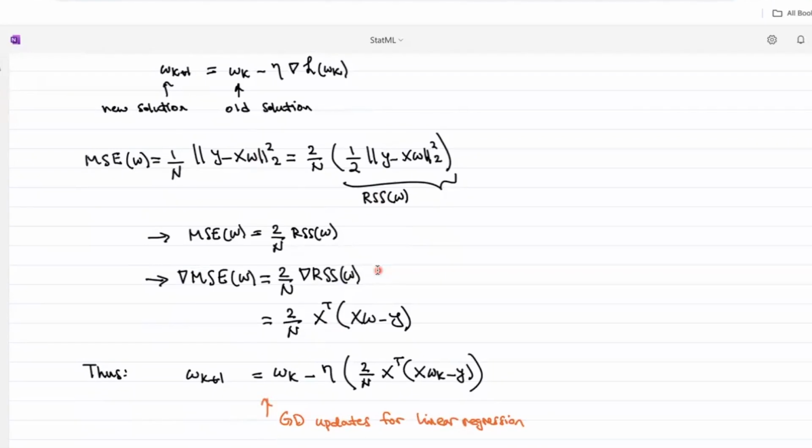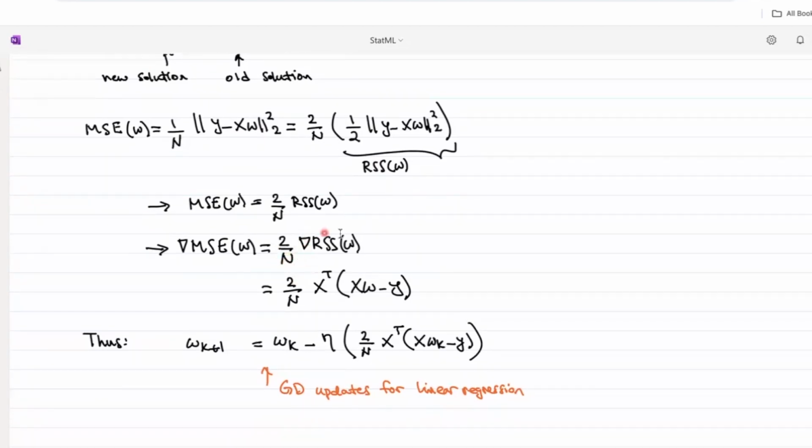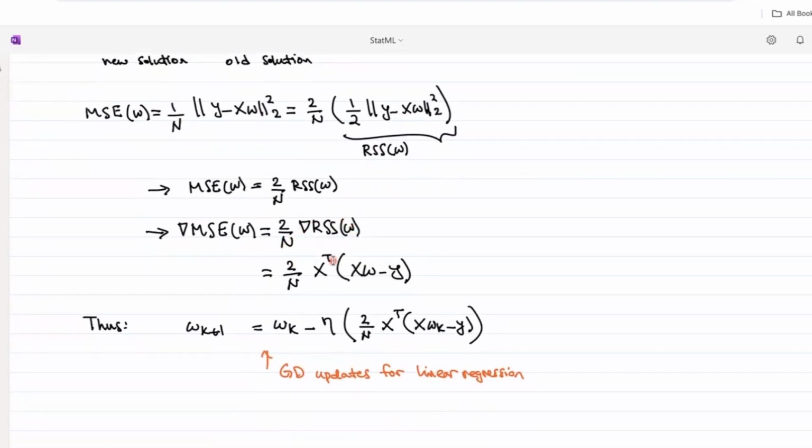Again, the goal here is to show you that we usually don't have only one kind of loss function. You can have different loss functions with different scaling factors or even different terms that we can add, as we're going to see later in this video when we talk about regularization. So the mean squared error is 2 over n times the residual sum of squares, which means that if we take the gradient of both sides, we have 2 over n times the gradient of the residual sum of squares, and that's something we already calculated. It's x transpose (xw minus y).